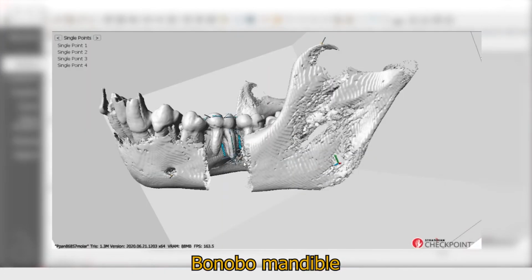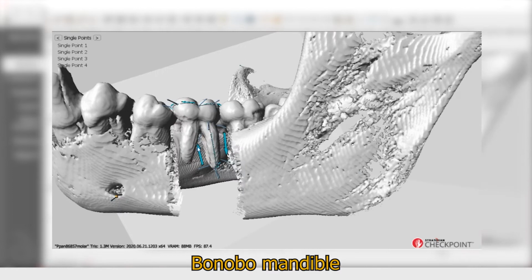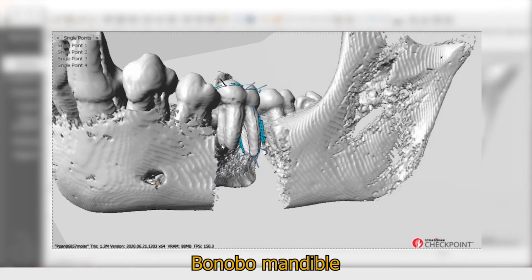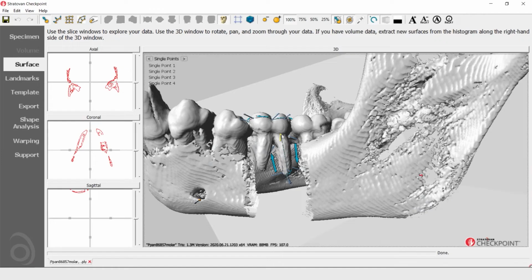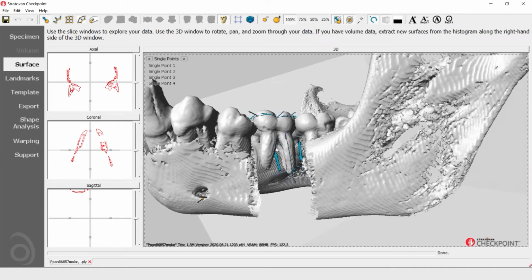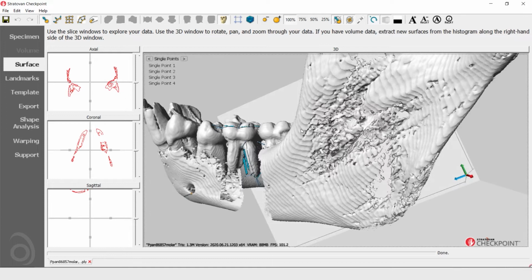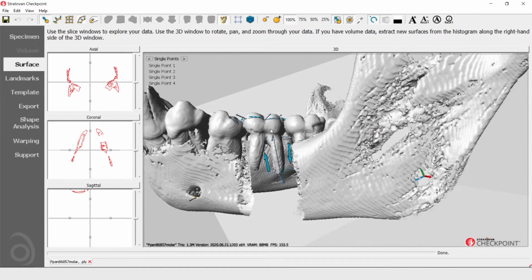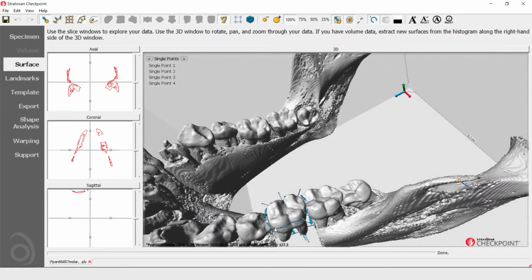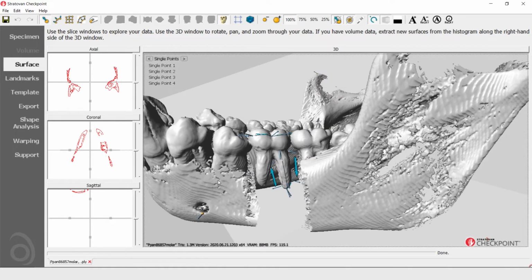So here is a bonobo mandible. You can see all of the mandibular bone around this tooth root is now gone. And we have collected semi-landmarks from lateral to medial, from anterior to posterior around this tooth root, defining the shape of the tooth root. You can also see there are landmarks around the crown of the molar. Now I'm going to show you how to do this a lot faster than the way that we did this.